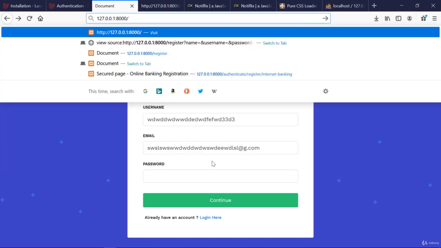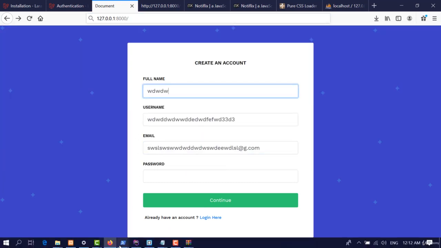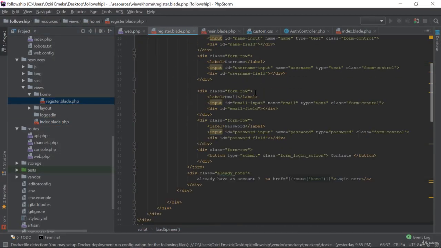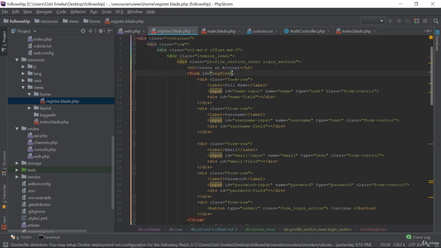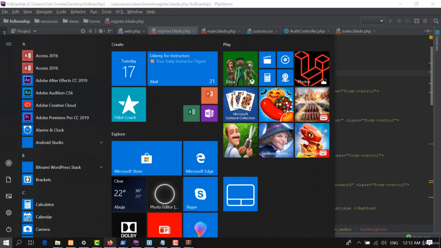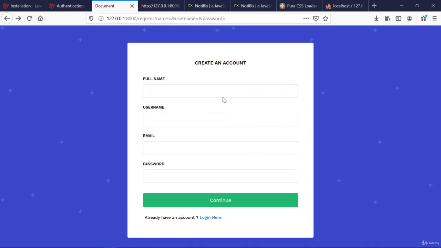Now, one other thing is that when you always come to this page, you see your full name and everything there. If you don't want that to always prefill, just come here and say autocomplete off. So whenever you reload the page, it's all gone.